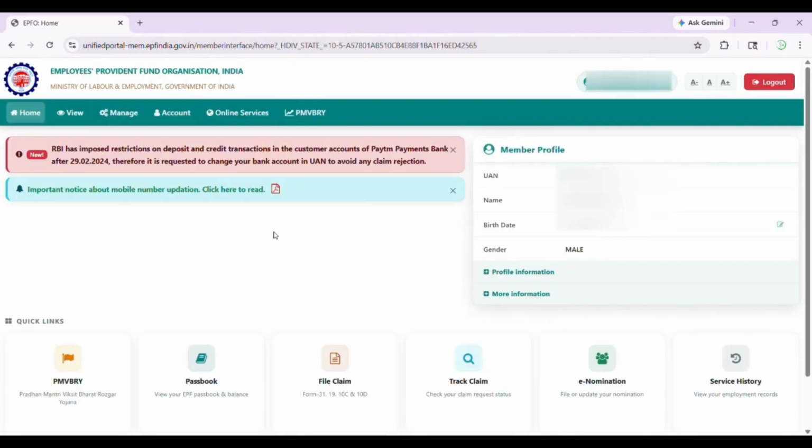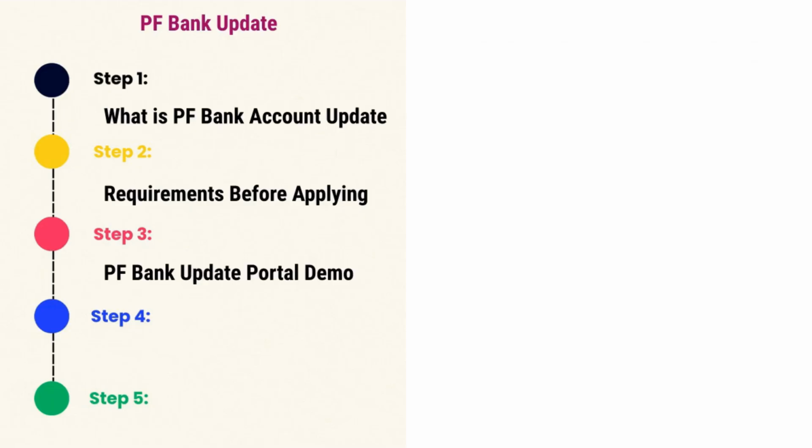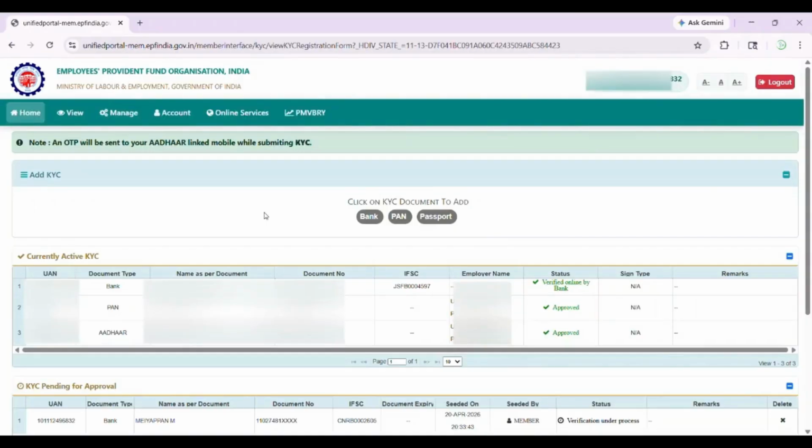This is UAN dashboard. In UAN dashboard, go to manage. Then you will find the option KYC. Click KYC. Above you can see add KYC. Step 4. Approval process. Here you have the option to change bank, PAN and passport.